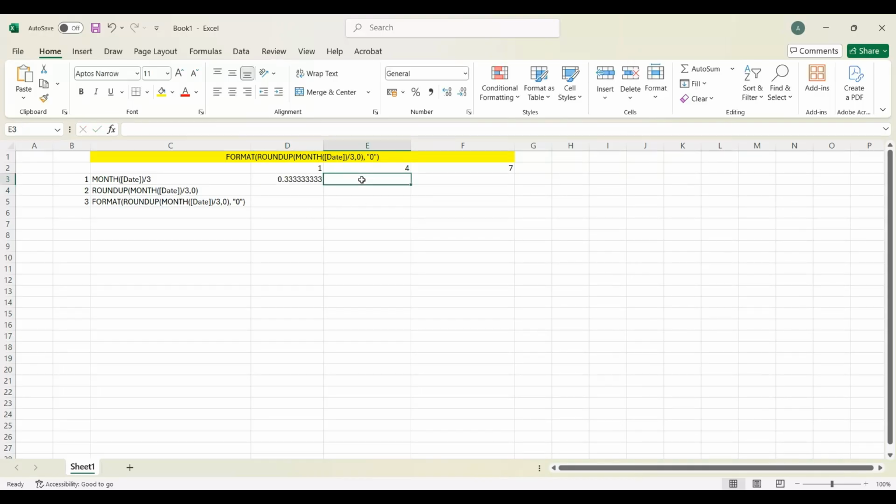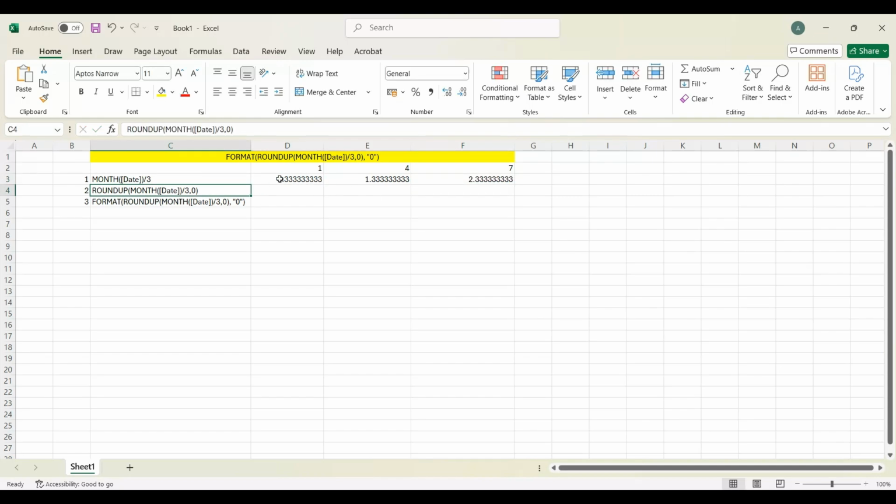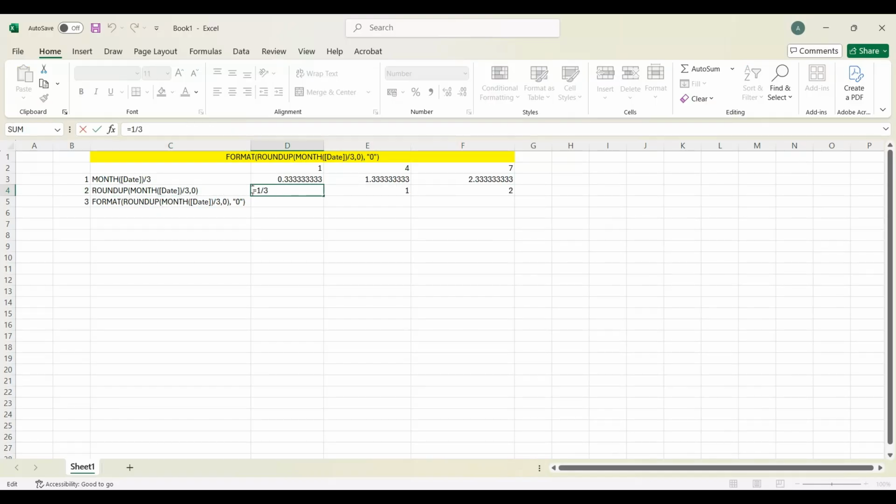Second thing, the same will be the month, which is 4, and I will divide it by 3. That's perfect. And another is month 7, I will take the month divided by 3. Okay, the same operation is being done. Then I will use the ROUNDUP function here, and for this value I will take the digit 0. Okay, will close it. Now I'm getting 1, because 0.33 is nearby to 1.